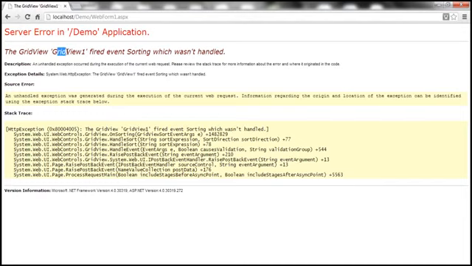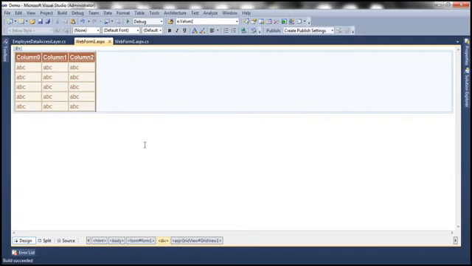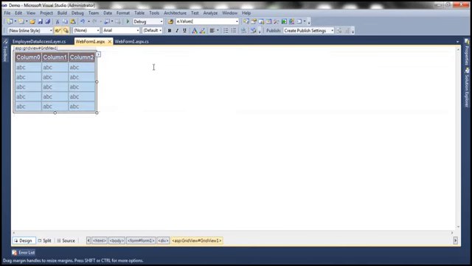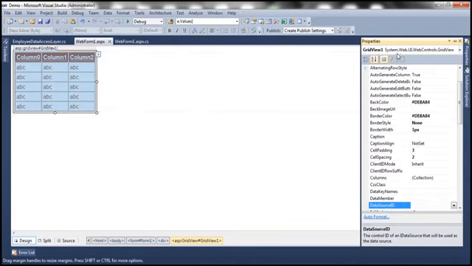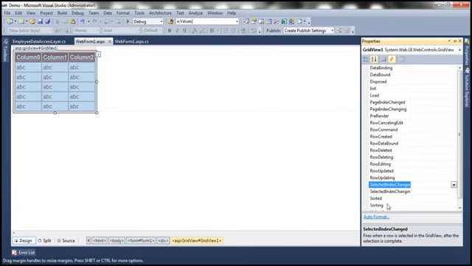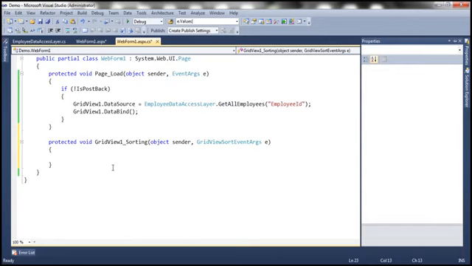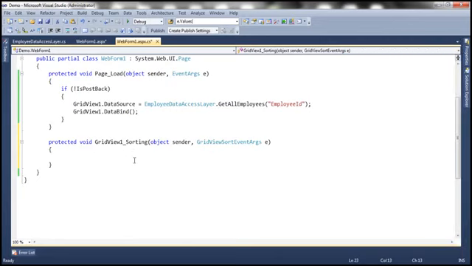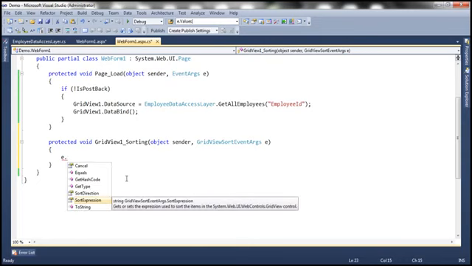GridView1 fired event Sorting, which wasn't handled. So let's handle this event. First, let's generate the event handler. Let's get to the properties of the GridView control, click on the events icon, and then double click on this event Sorting to generate the event handler. And notice this event handler method receives a GridViewSortEventArgs object. And if you notice, this object has two properties which are very useful to us.